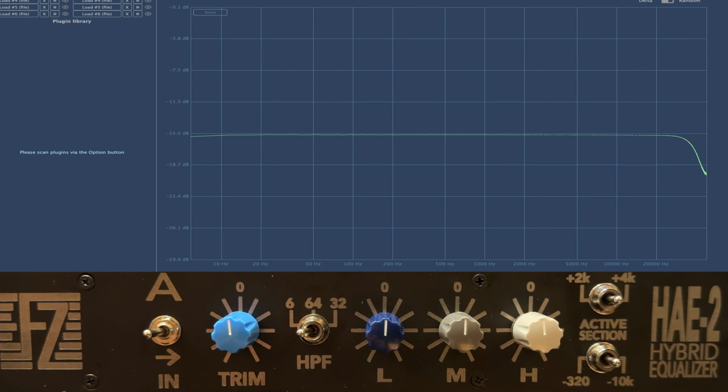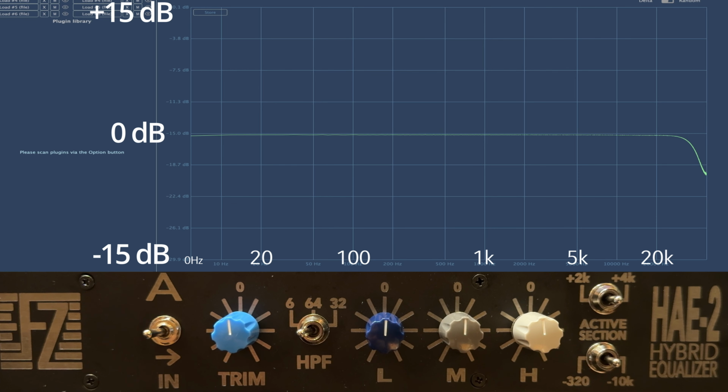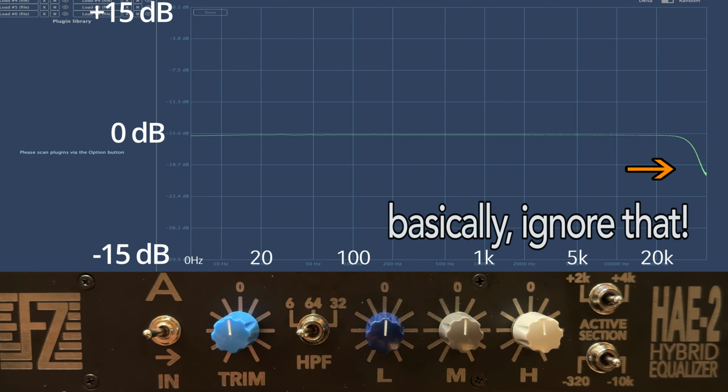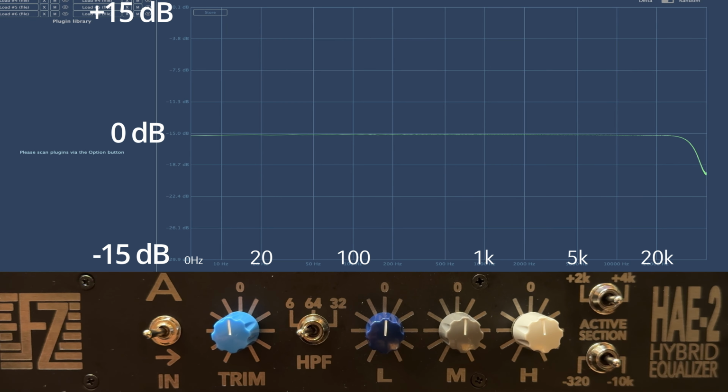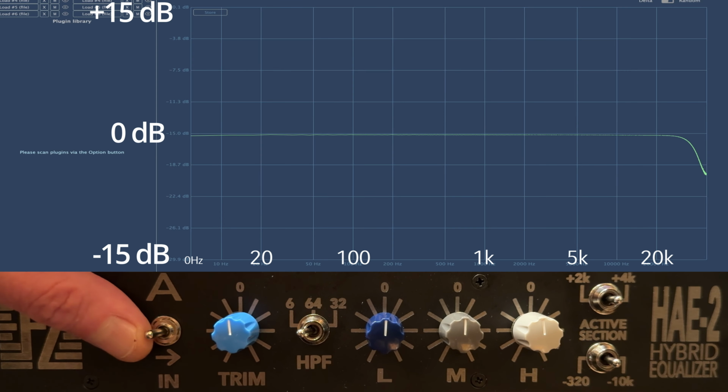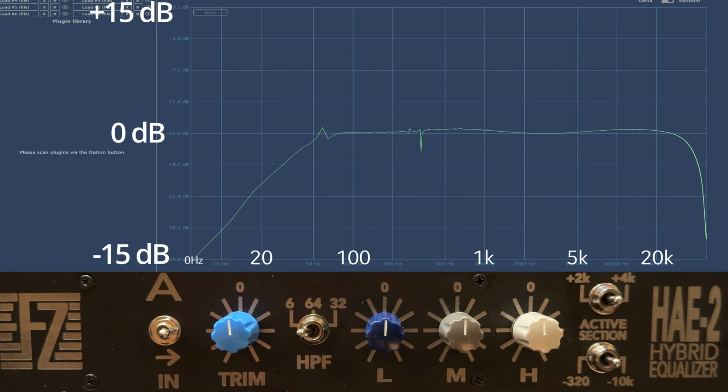Right now, looking at Plugin Doctor here, you can see that it's flat and we're in bypass. I'd also like to point out that in the very top end, you can see where it drops down, and that's because of the sampling rate. That's the Nyquist filter built in. So anyways, this is bypass, and simply flipping it into an on state, we get that. Wow. Now this is flat.